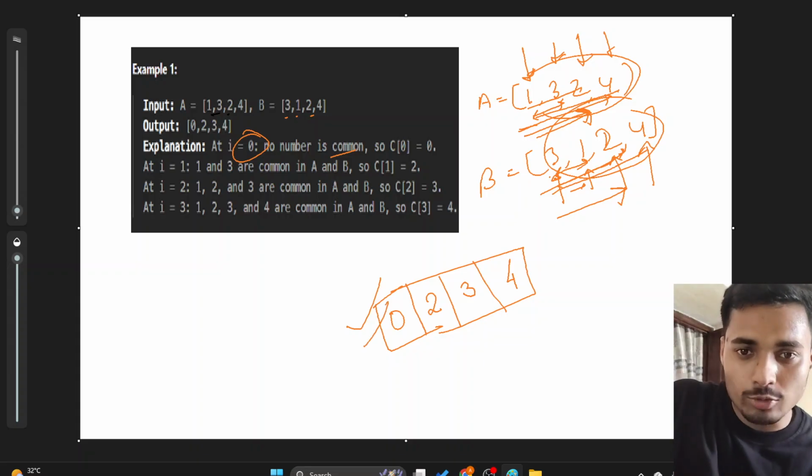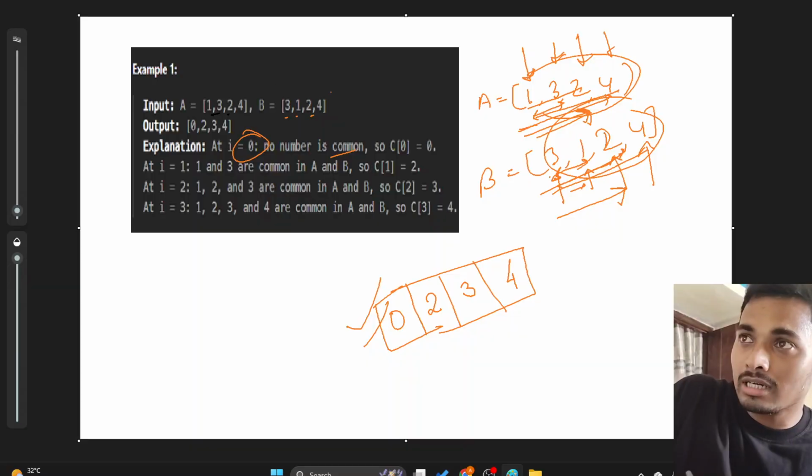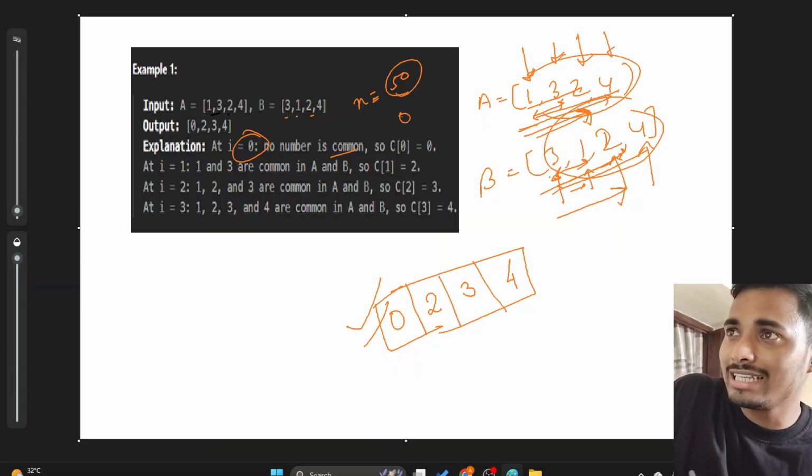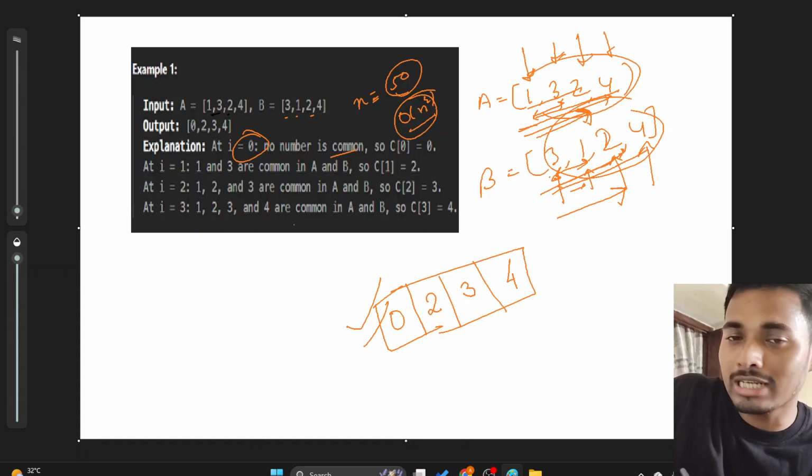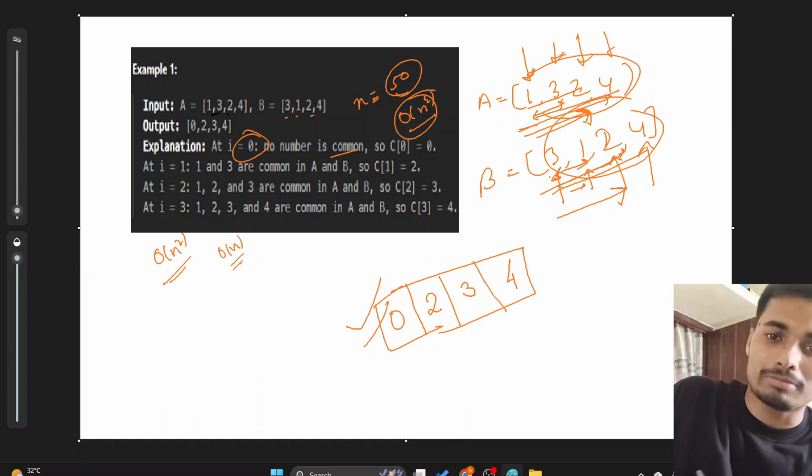This is a basic question, and the constraint is very low: the maximum size of the array can be 50. So we can easily write a big O of n squared solution. How can we write this O of n squared solution? Let me talk about the approach of solving this problem in O of n squared time and O of n space complexity.